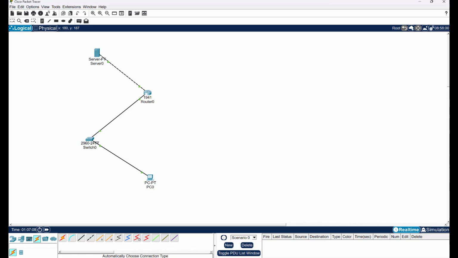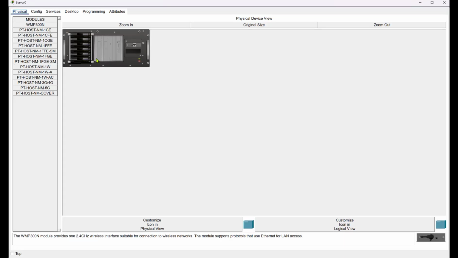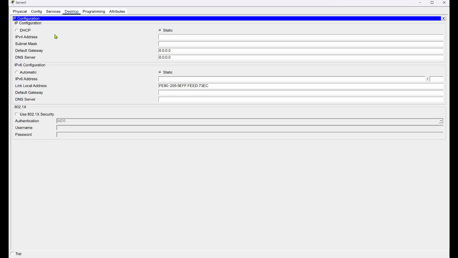Now we want to go start setting up our other devices. So I'm gonna go up here to the actual server and give the server its IP address. I could also change the server name, but you know it's a server, so we're not gonna worry about that. So we're gonna go here and then we're gonna go to IP config. And we're gonna type in the server IP address, which is 209.165.200.226. And we're gonna hit tab.